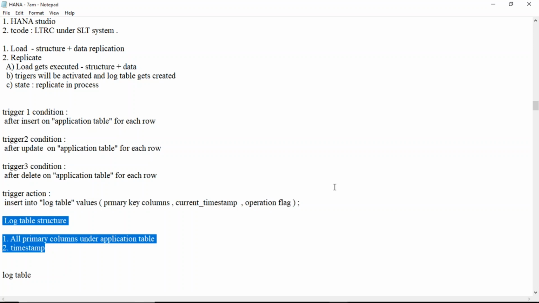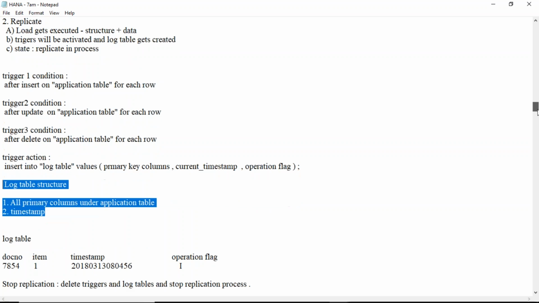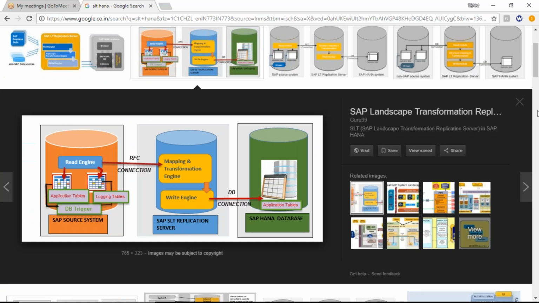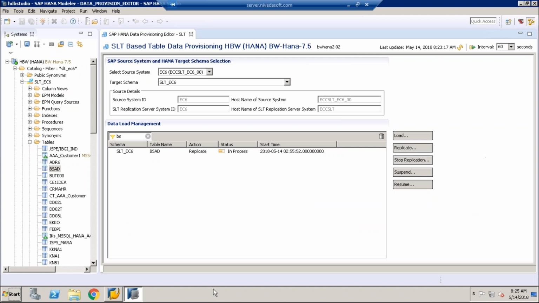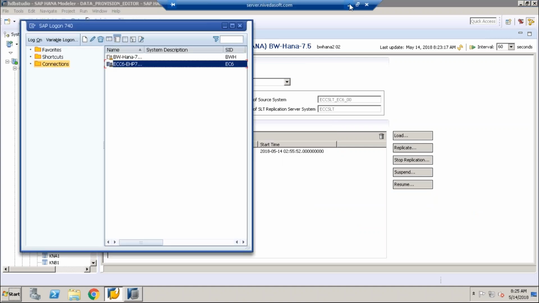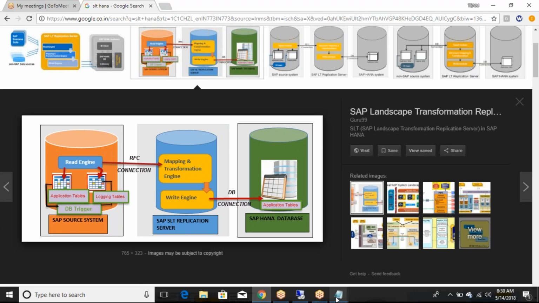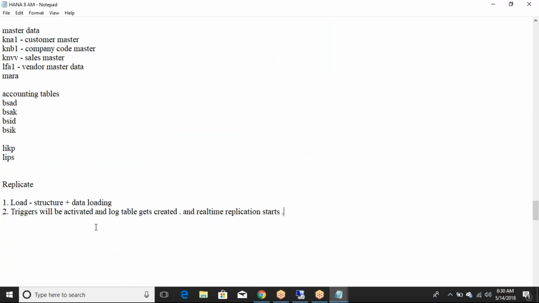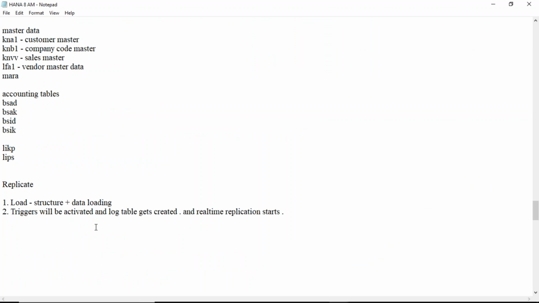Guys, what is the structure of a log table now? It contains all the primary key columns under, just a minute, please. What is the structure of a log table? It contains all the primary key fields of your application table and an additional timestamp column.